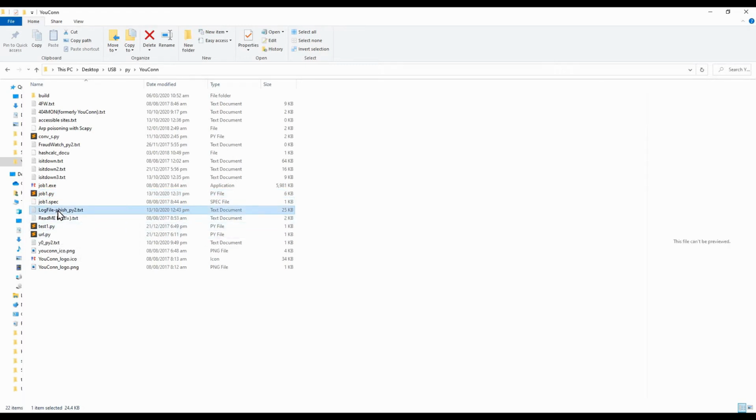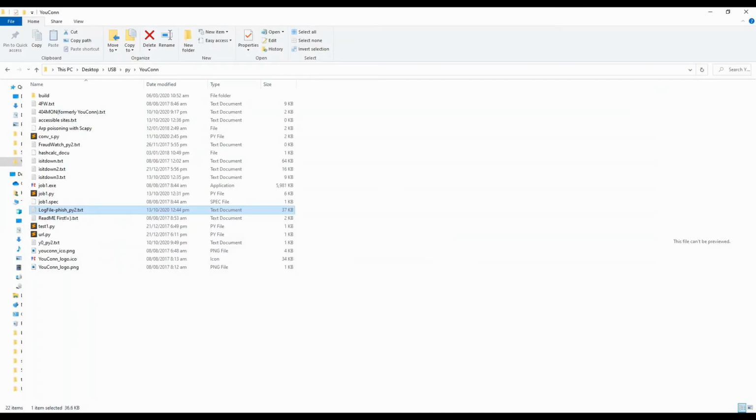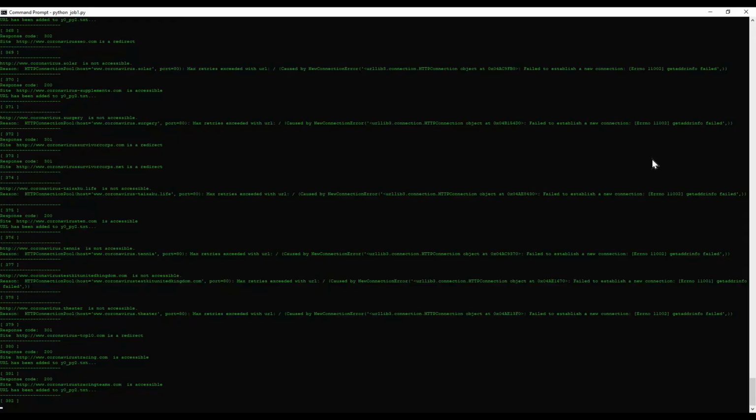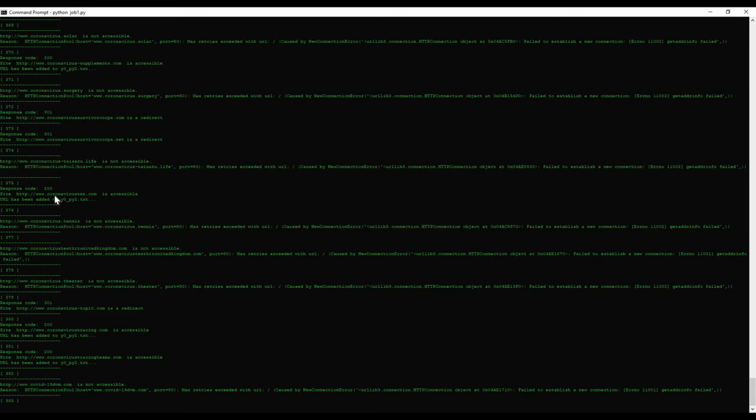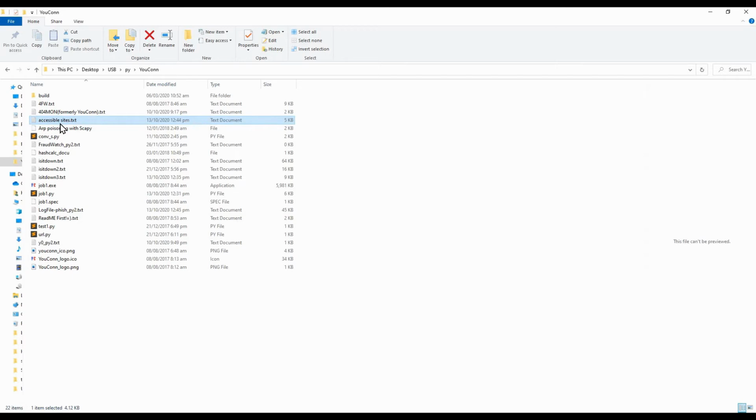And this is the log file. Once this is done, all of the results will be stored in the log file. Also, since you are concerned about those sites that are still accessible and can still do some malicious tasks, these accessible sites are then stored in another file, accessible sites.txt. This is where all the accessible sites are stored.